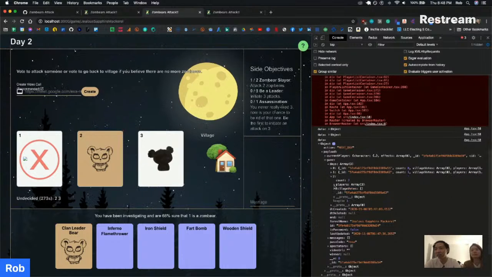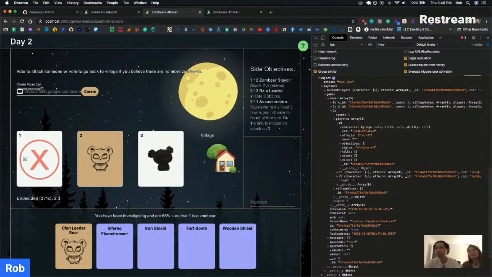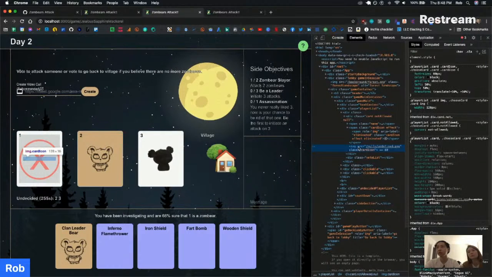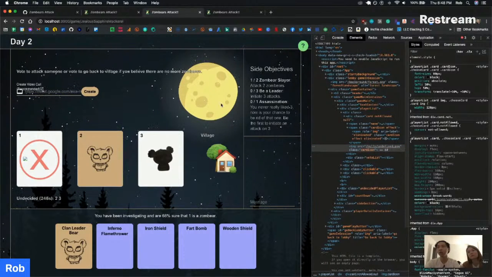Last day, player 0. Characters no, titles no, abilities no. That is what we want. But what's going on here? So, oh, it's trying to look for an image of null and undefined. Looks like front end code. So we do have to go to the front end.